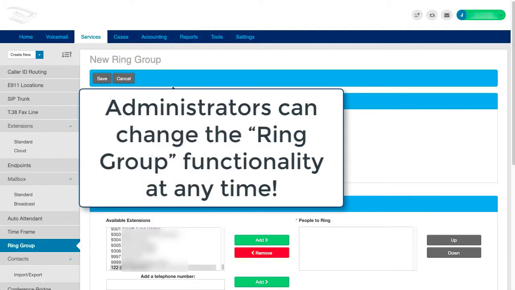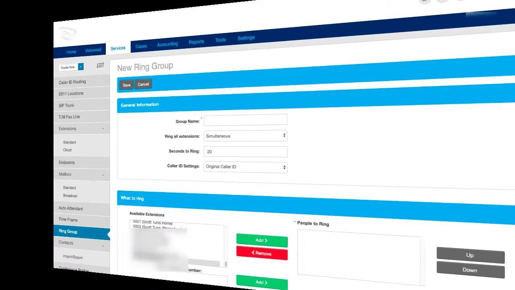As an administrator, this ring group functionality can be changed at any time via the portal to ensure that your customers are always able to reach the right person.